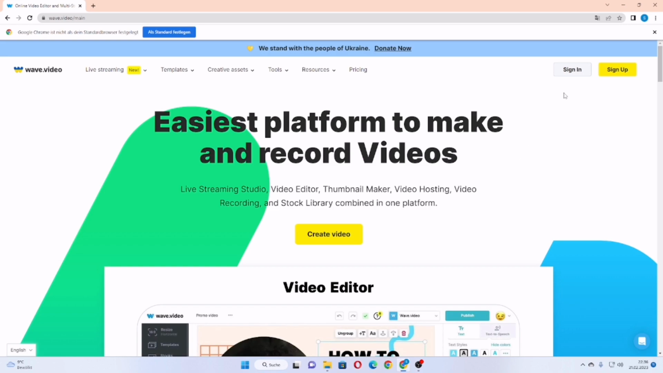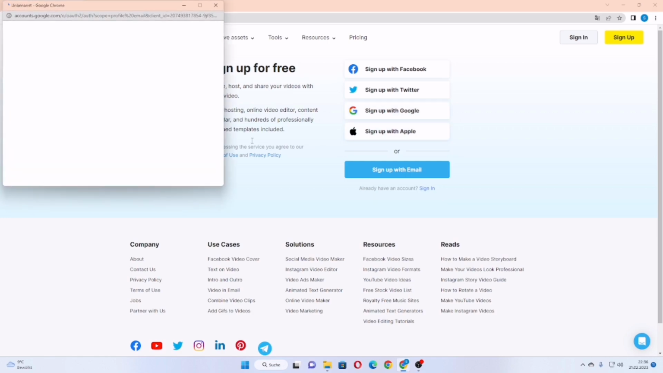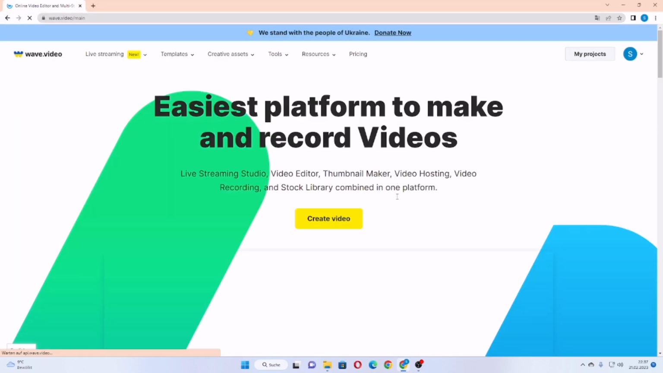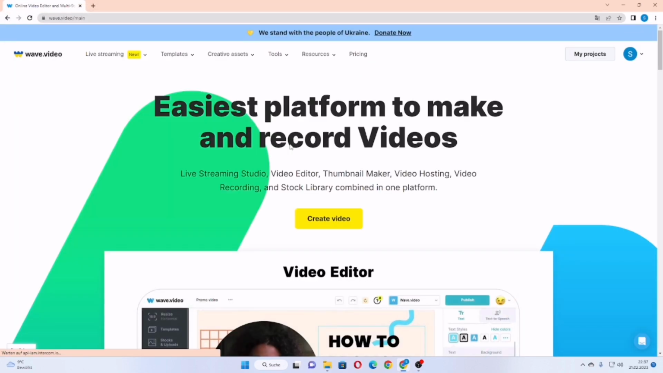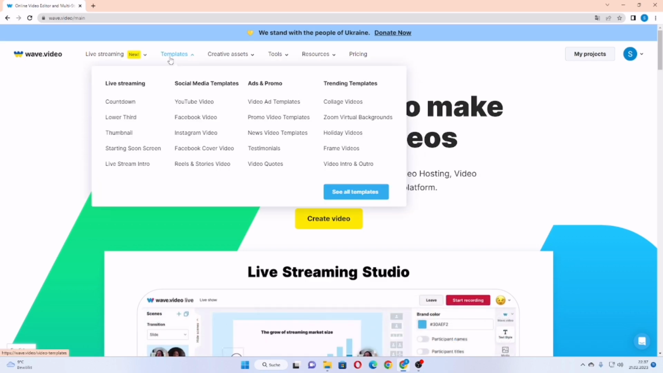The first thing you have to do is sign up. Click the button and here are some options you can choose to sign up. I want to sign up with Google, so I click it. Okay, when you sign up, you're on this page. I'll show you first what you can do with this website. I'm gonna show you why this is the best website for content creators.